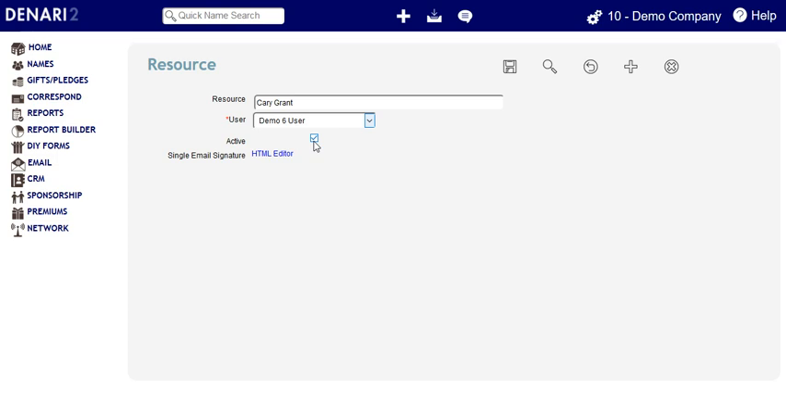The resource person, again, must have a user record in Denari, so they've already been set up to be able to access Denari, and you're choosing that user record. You can set up other staff members who will be performing the tasks as needed.